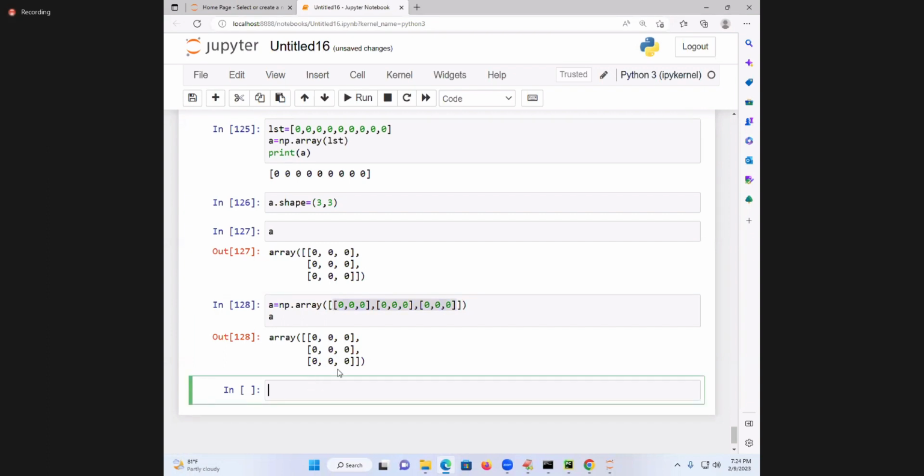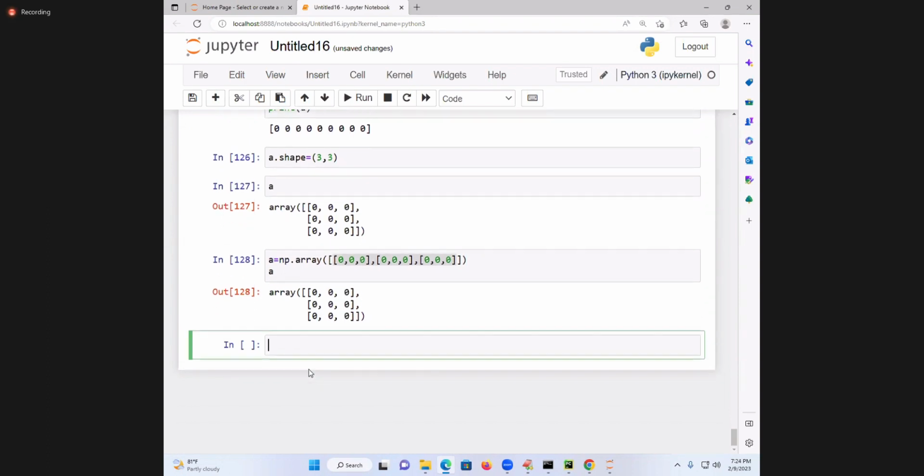Instead of that, what I am going to do today: with the arange function, it is definitely not possible to create 3 rows with zeros, 3 columns with zeros. Are you following? So how to do it? There is a specialized function available. What is the specialized function? First of all, I will write the syntax.